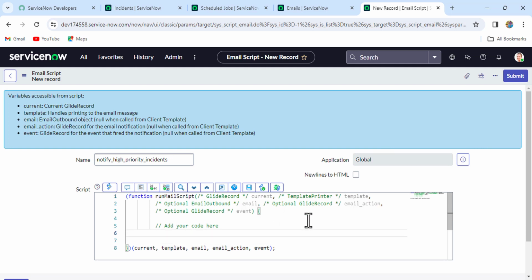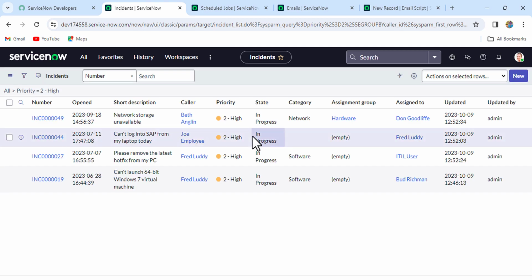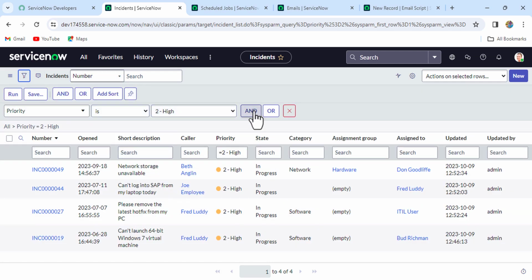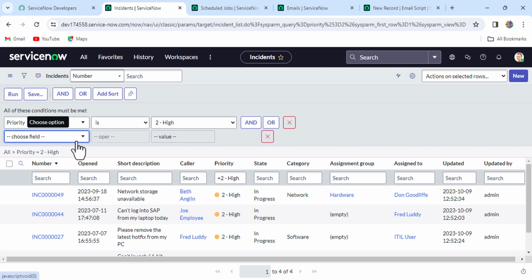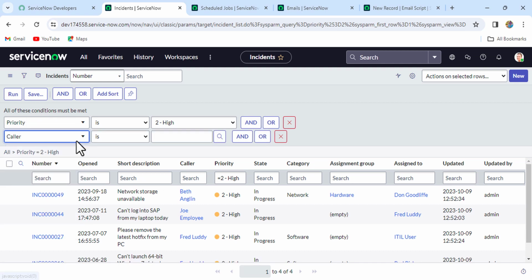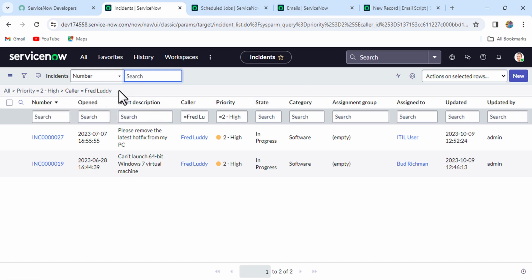Firstly, before writing any script, let me show you the logic here. You see these are the P2 incidents, right? So if I ungroup them, and let's say I want to show the user a list of the records for one particular color, so we need to select the color as well. So I click on select the color, and let's say the color is Fred. I'm just running it. So we need this filter.